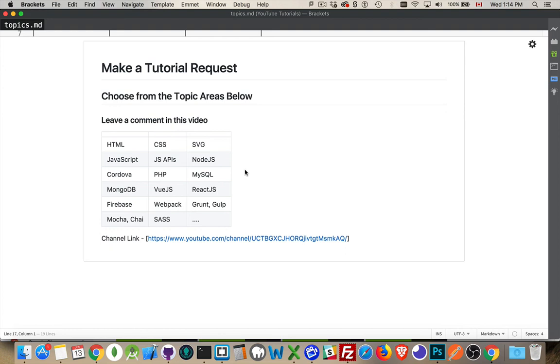Firebase, Webpack, Grunt, Gulp, any kind of web tool set like that. Mocha, Chai for testing, SASS. So any one of these.